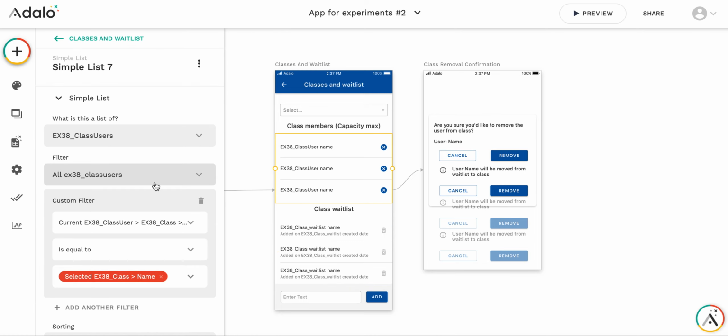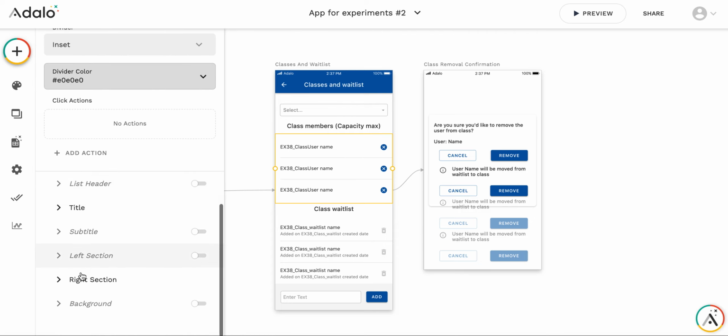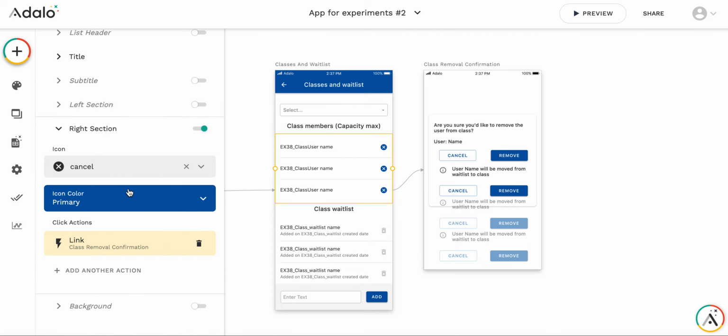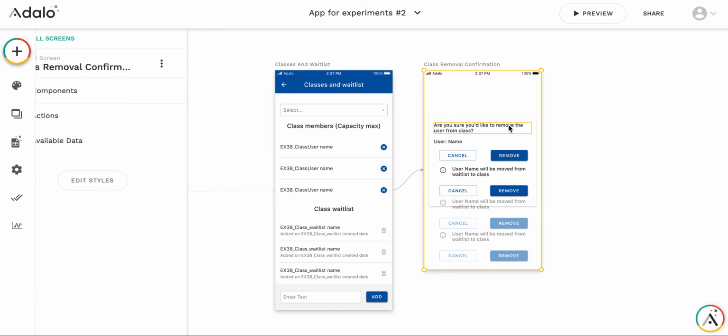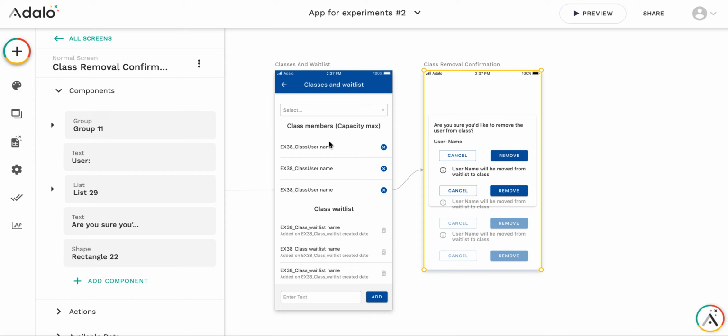But the most interesting part is here. So when I remove the user from the actual class members, here I have the right section, and by clicking on this icon, I get to the class removal confirmation window. In the class removal confirmation window, all the logic is set up.